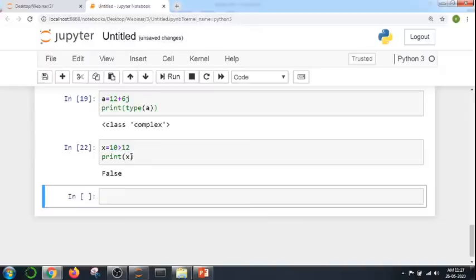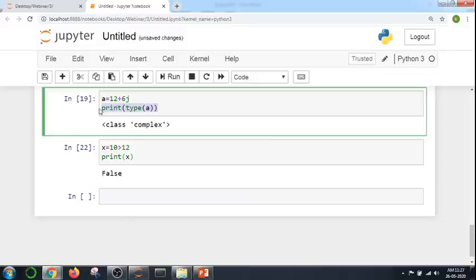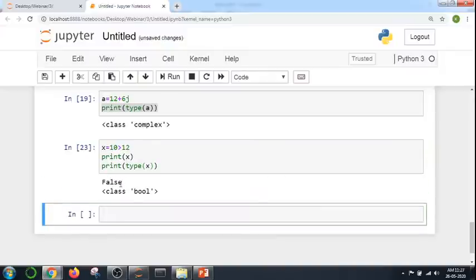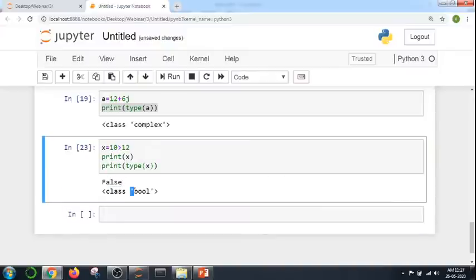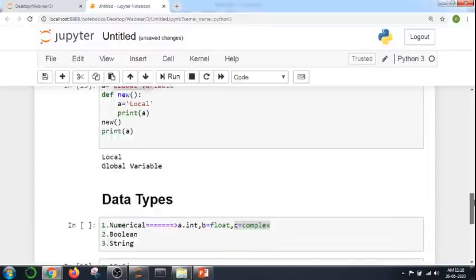Here also you can use the type function, and if you see the output of the type, you get class equal to bool. Python is an object oriented language, so each class function is being called, here the boolean one. Now everybody has an idea about numericals.